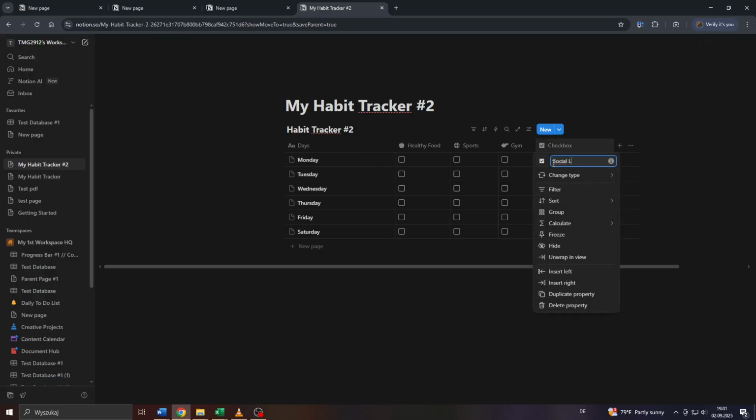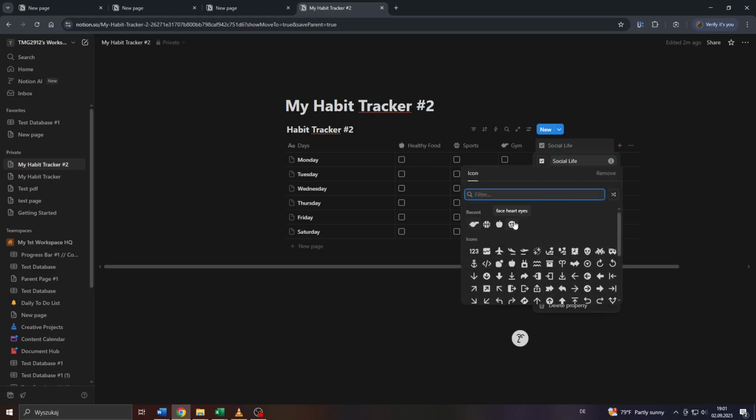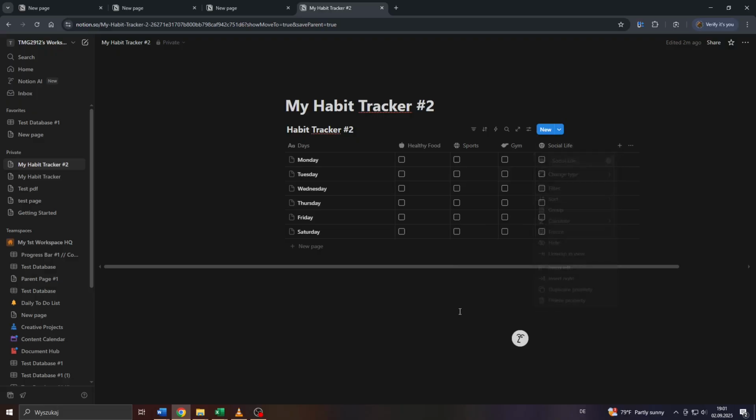So you're meeting friends on specific days of the week. So rename it, assign a custom icon, and there you go. So what you want to do next, guys, is add a formula to calculate your daily and also weekly progress in alignment with these habits and chores.